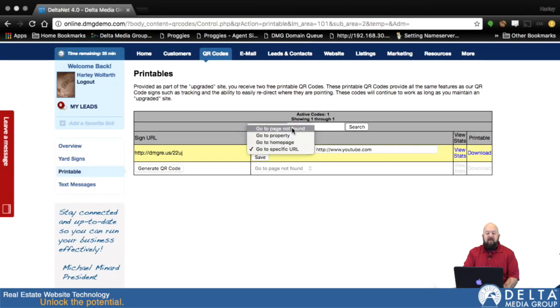So if we go down to, see, we can have it go to page not found if we want. I don't know why you would, off the top of my head, but you could do that. You can have it go to a specific property detail page. You can have it go to your website's home page, or you can specify a URL. So in this case, I've chosen a specific URL, and I just went ahead and typed in YouTube.